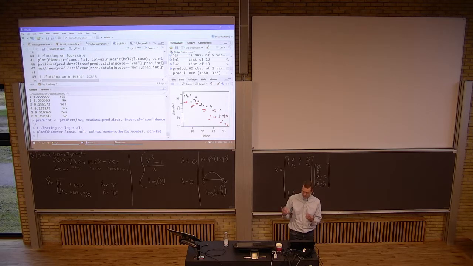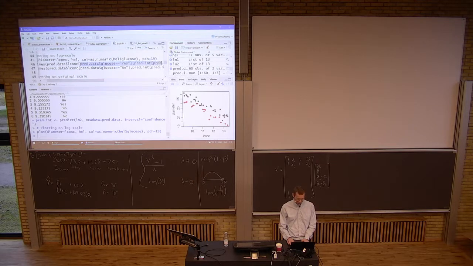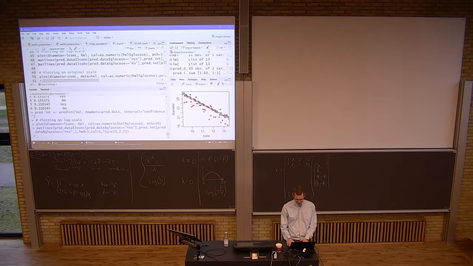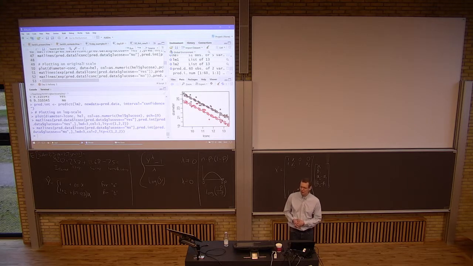So that's just the same plot as before. And now what I will do is make the lines as before, where I just add first those with glucose, and then those without glucose. So those are my confidence intervals for this.